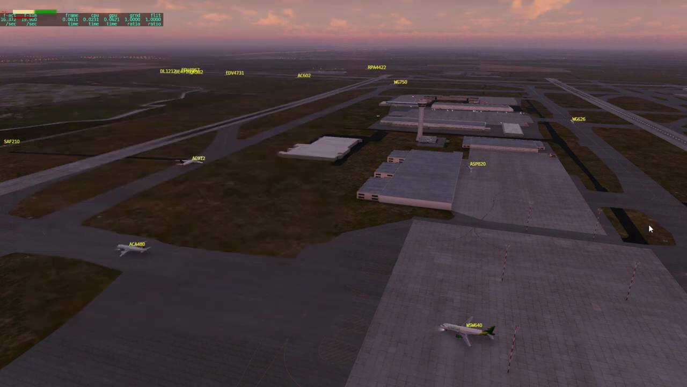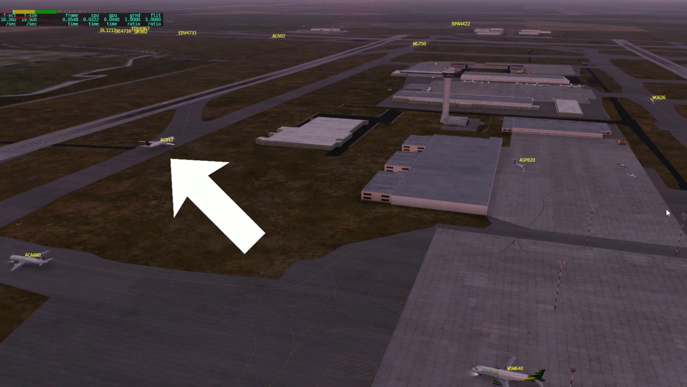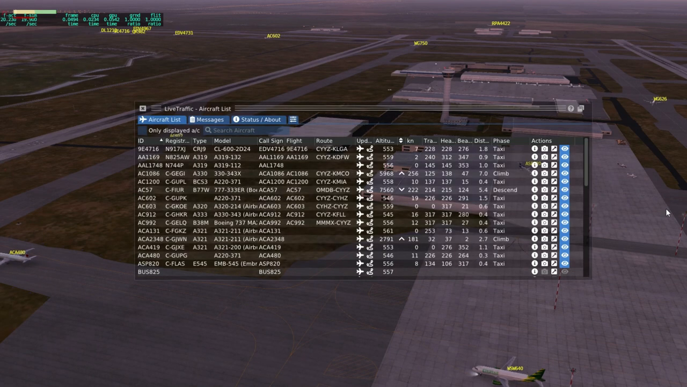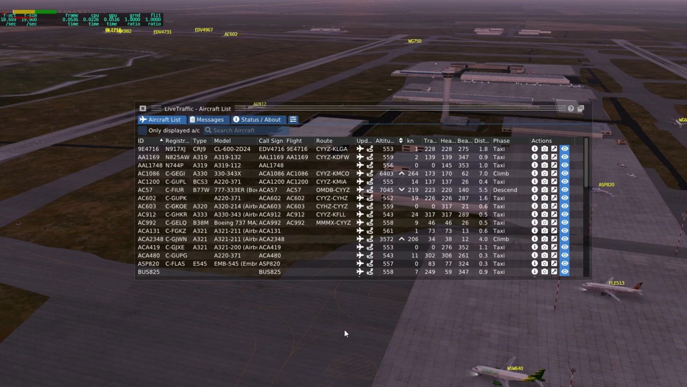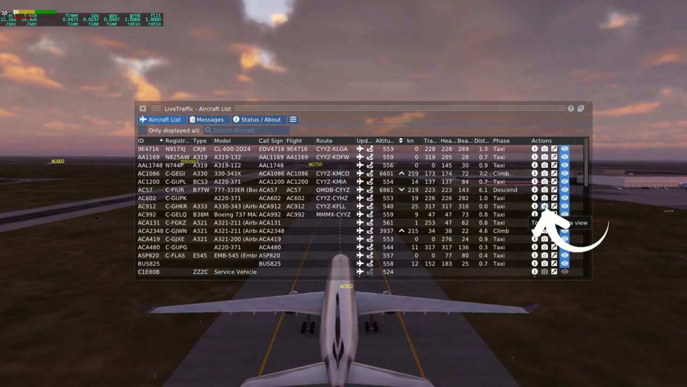Let's talk about the aircraft itself. For example, Air Canada 912, it's air traffic. Open this window, the Livetraffic list. This window tells you how the traffic behaves, or where it is going, the number of traffic, the list, the call sign, flight number, the route, like that. Let's click on Air Canada 912. If you click on the camera icon, it brings up a view like this.